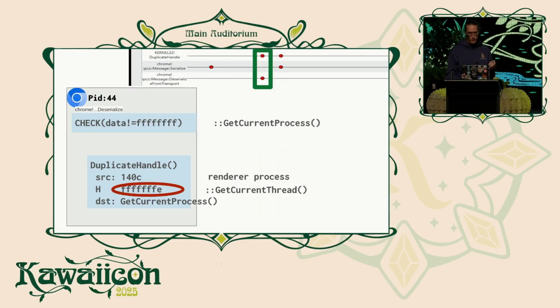So why is this a bad handle to duplicate? Well, Windows has these things called pseudo handles. One of them is the get current process pseudo handle, and that's the all Fs value. And we knew about that, and that's one reason why we were blocking it here. But there are other ones that we had forgotten about. One of them is called get current thread. So we're seeing this duplicate handle call on the receiving side. It says, please take a handle from the renderer that is the current thread, and then eventually send it back to the renderer. And again, we thought this wouldn't work, but it is working.